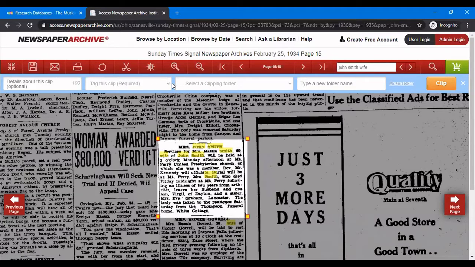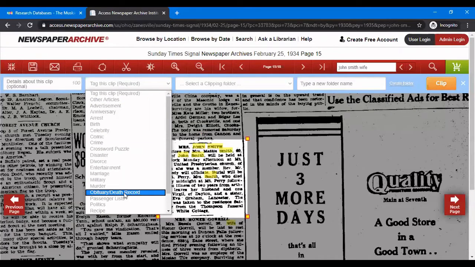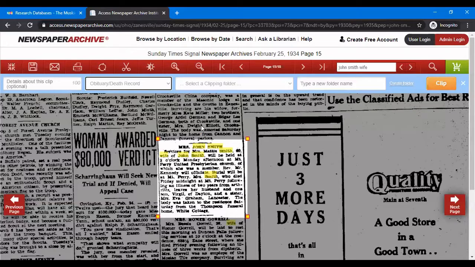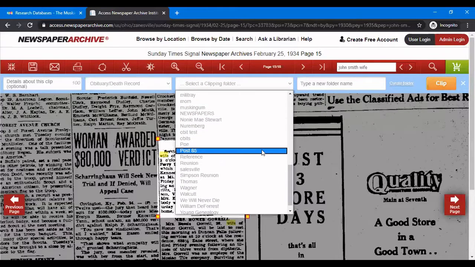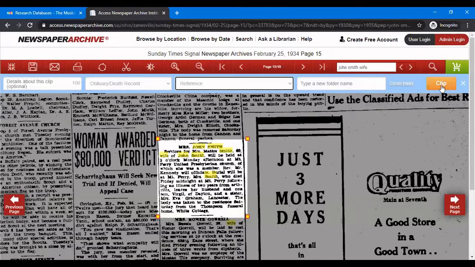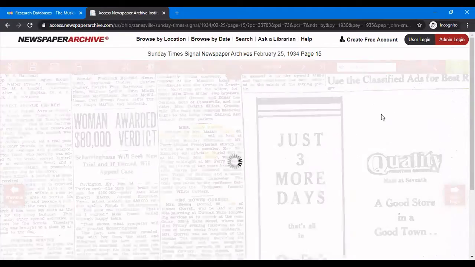So tag this clip up here is where you actually press clip, but first you need to fill this out. This is an obituary, so we're going to go down to obituary. Select the clipping folder. Now you can create your own folder if you're going to be using this a lot, if you have a user login and you just want to constantly do everything online in Newspaper Archive. However, you can also feel free to save it to our little reference folder right there, and then clip it from there.